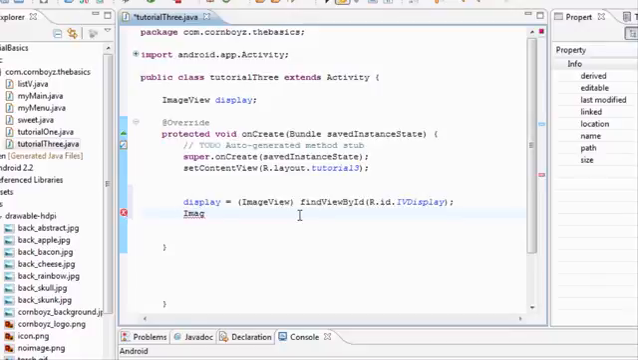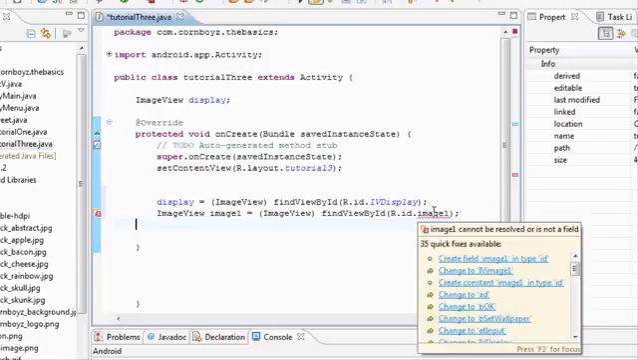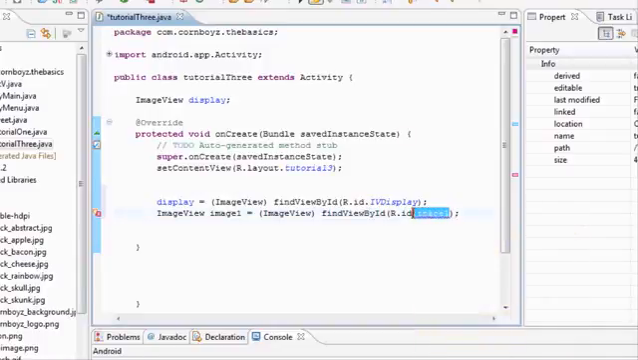Then we're going to set up a few more image views. We're going to call this one image1, and it's going to equal pretty much the same layout as this, so I'm just going to copy and paste that and change this to our first image reference. Change it to IV image 1.